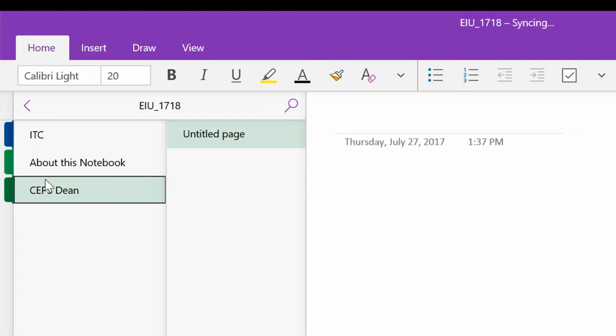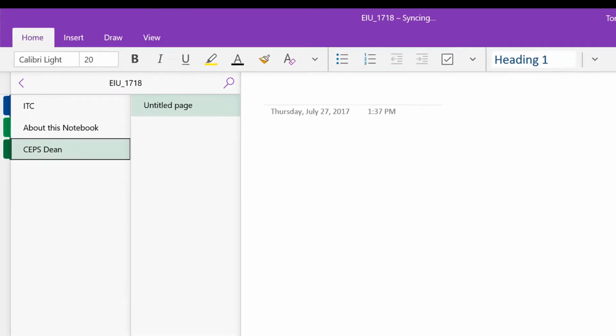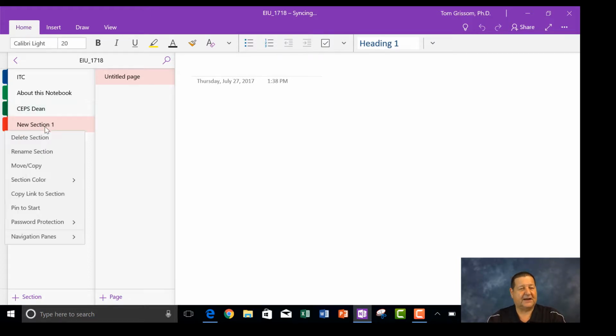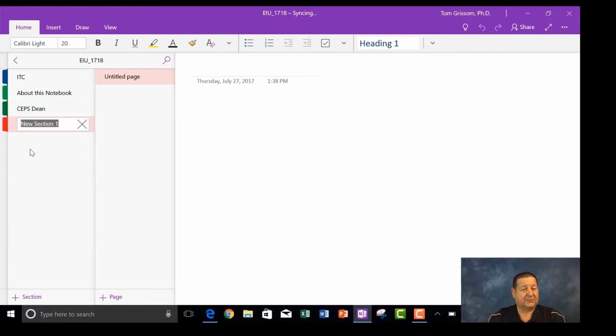Let's go out, and I do a lot of committee work with various committees, so let's add a section for CEPS Technology Committee, and I'm abbreviating these because this collapses to the left and right, so just something that makes sense. And once again, I need to rename that. I didn't press Enter, so let me rename section CEPS Tech Committee, press Enter. That locks in that change.